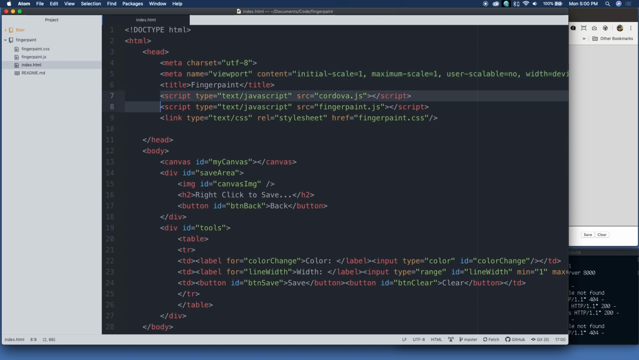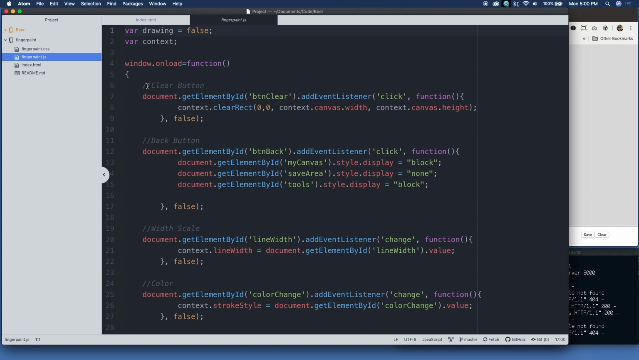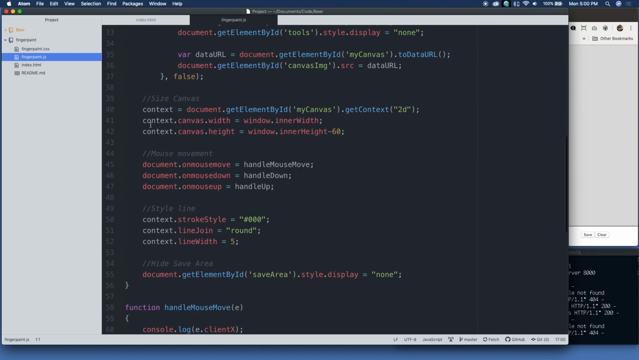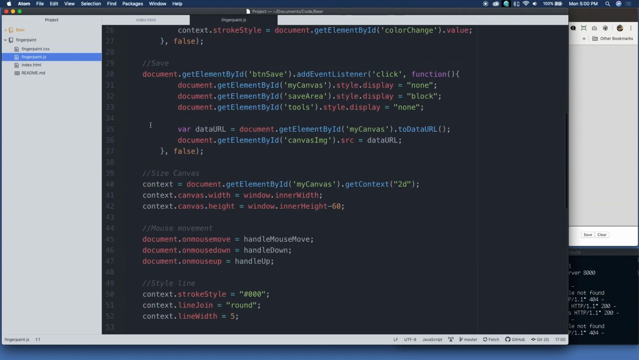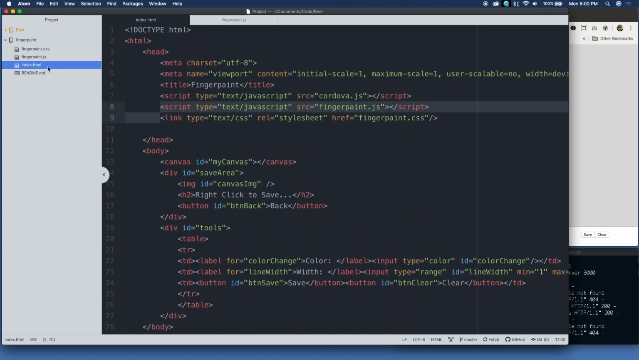I'm including the Cordova.js library, so later if we were to deploy this to iOS or Android, we could use Cordova to do so. It doesn't have any effect on anything we're doing right now. The FingerPaint.js library, that's right here. It's not a library. It's actually a code file that I wrote to make this work. And then we have a link to our CSS.